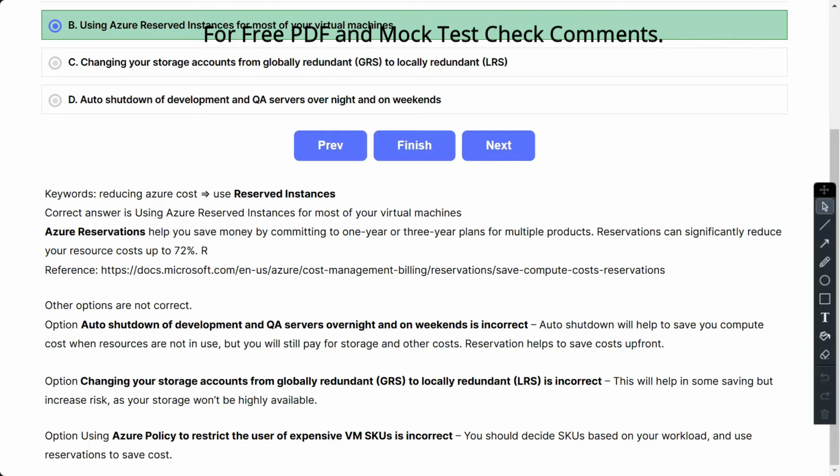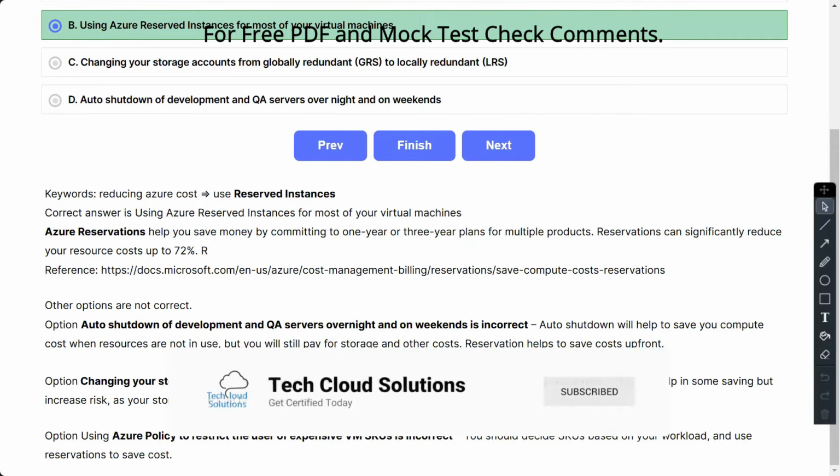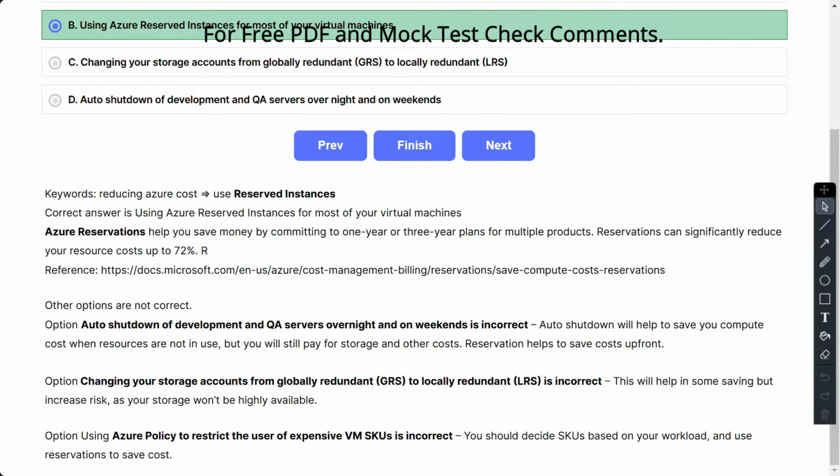Now the next option, changing your storage account from globally redundant to locally redundant. This will help in some saving but increases risk, as your storage won't be highly available. Now the last option, using Azure Policy to restrict the use of expensive VM SKUs. You should decide SKUs based on your workload and use reservation to save cost.